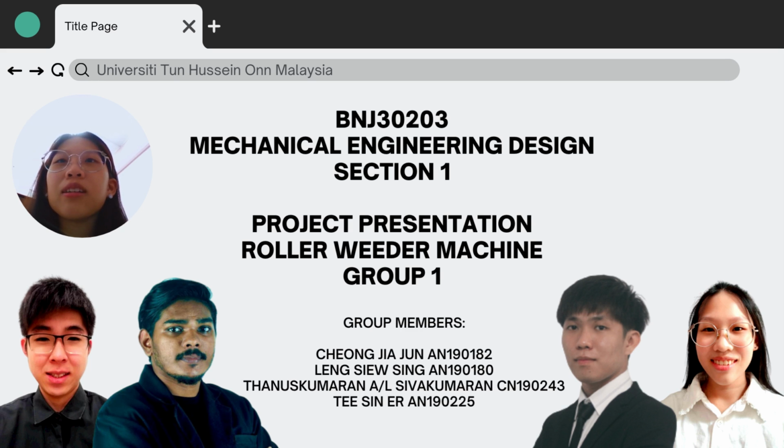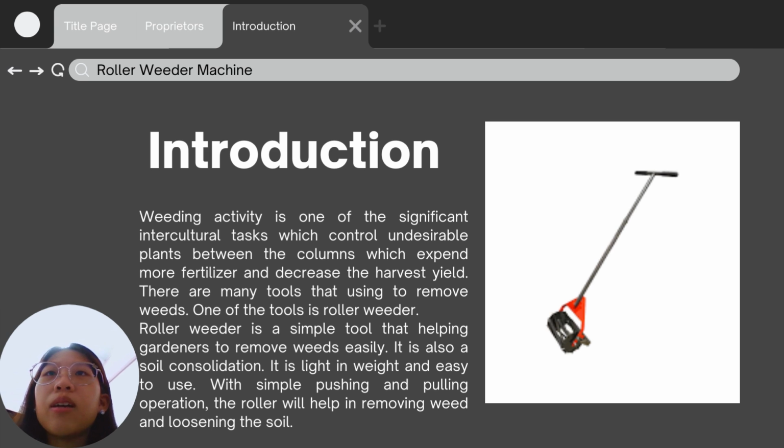Our project title is Roller Weeder Machine. First, introduction of the project.